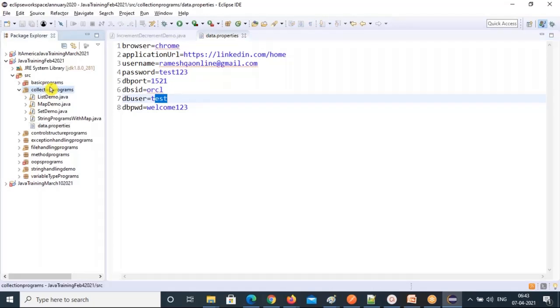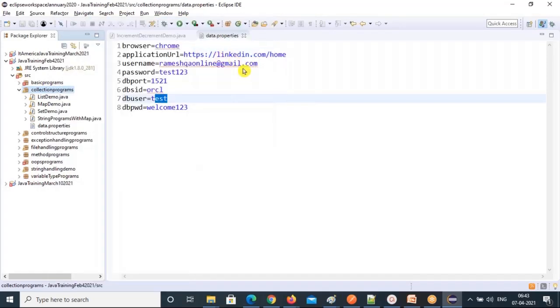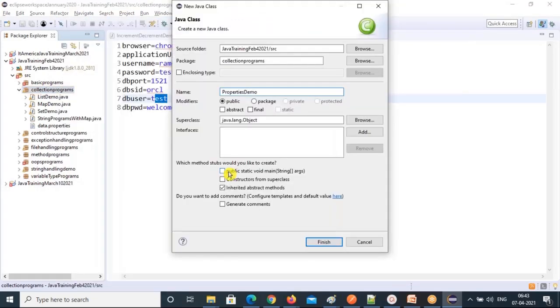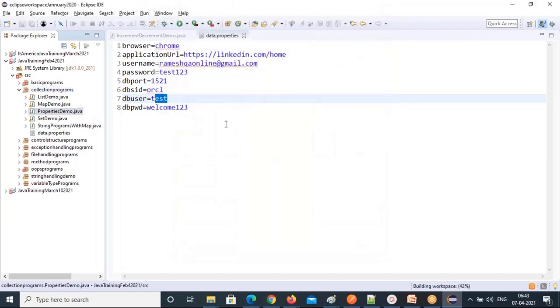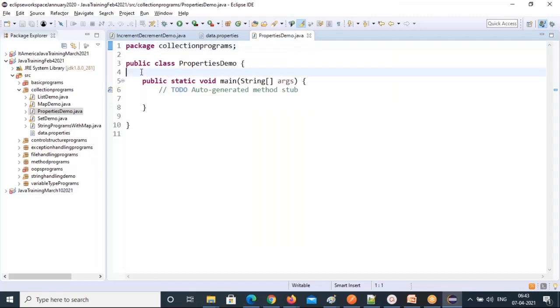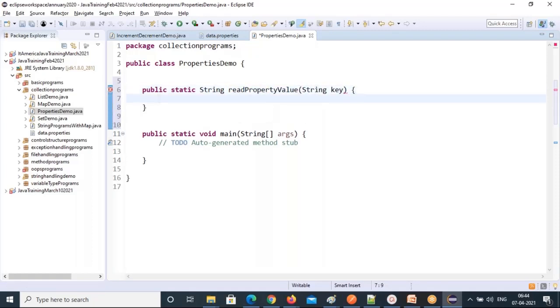So let's create a new class, properties demo. I'll create a reusable method only, maybe a static method. Public static, the return type is String, since you will always get a string. Read property value. For this method you will give a string key.